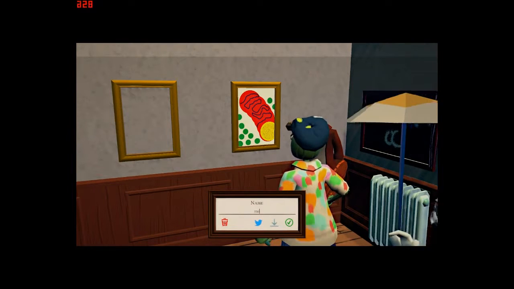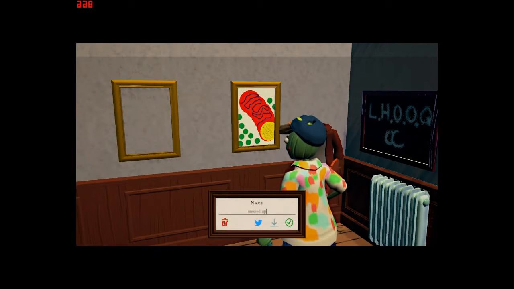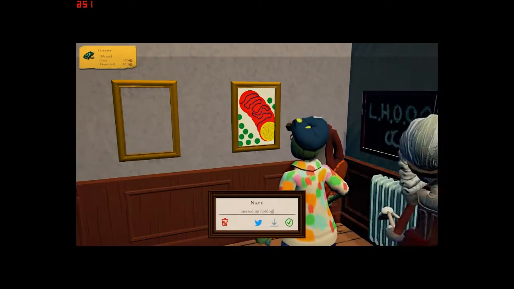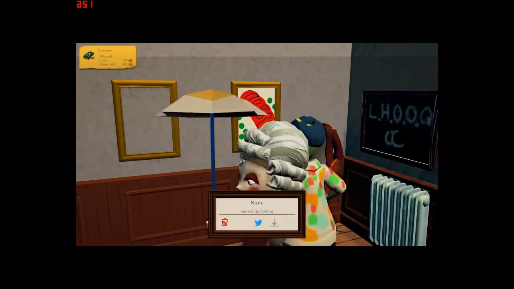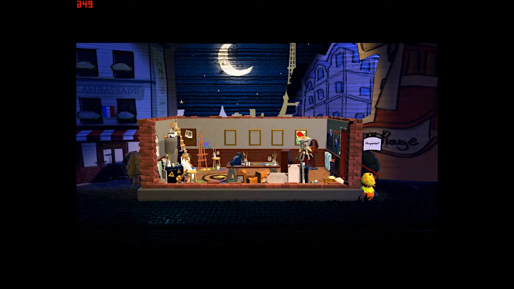All right, messed up hot dog. Wait, the police are waiting for us to name it. There we go. Messed up hot dog. It means people are going to love it. Check. She's going to hate it. She doesn't like our art. She immediately left the room. She did. She immediately left the room because we gave her a bunch of crap.